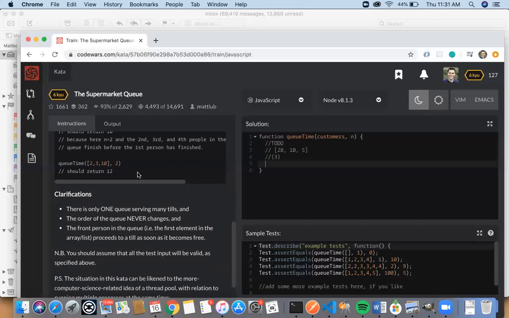Okay, okay, so there are two queues. So first, the 2 guy goes in the first queue, the 3 guy goes in the second queue, and then when that queue opens, the 10 guy goes in. So that's why it's 12.